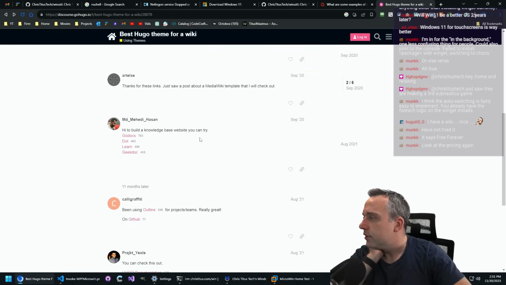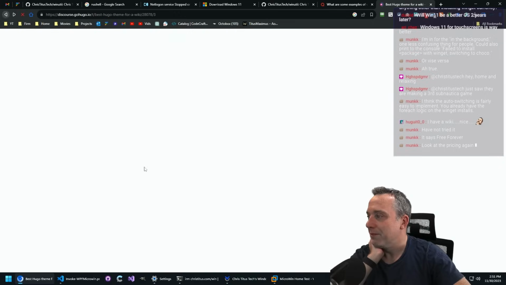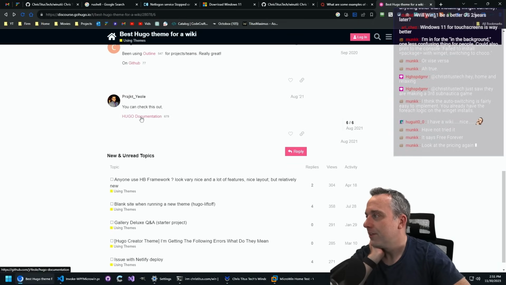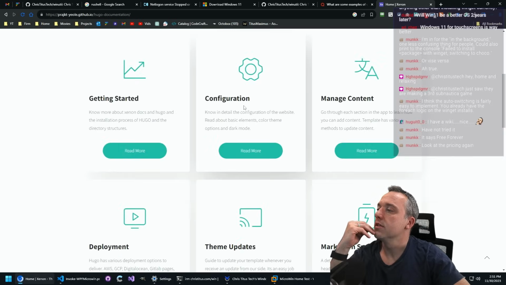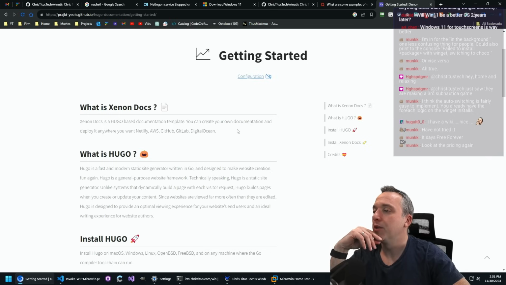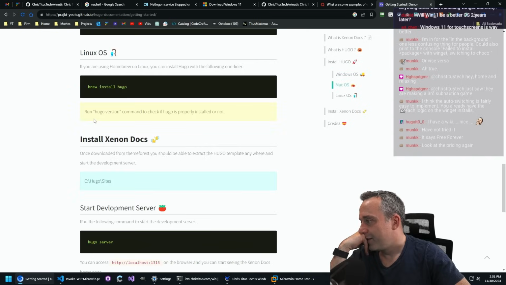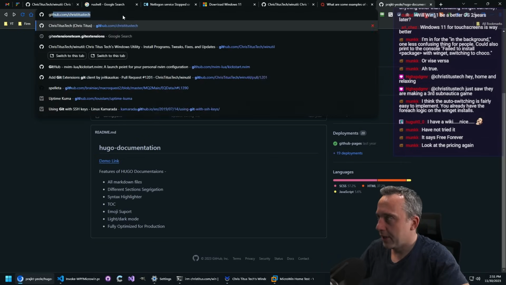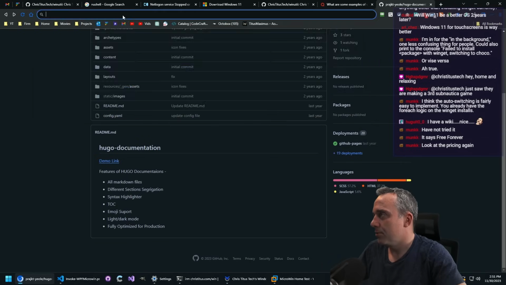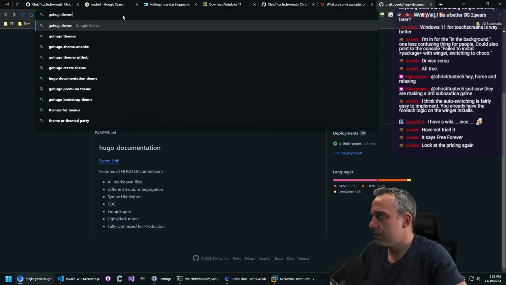ViewPress, I don't know. See, everybody's recommending something else, like don't use Hugo documentation. Okay, it's a documentation template. This looks like a terrible documentation template. Okay, yeah, that sucks. All right, let's go GitHub. Let's just go Hugo themes.